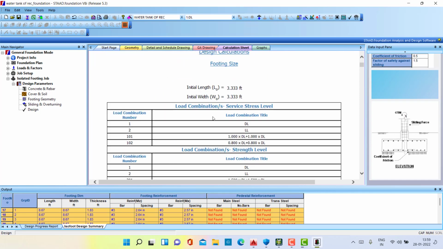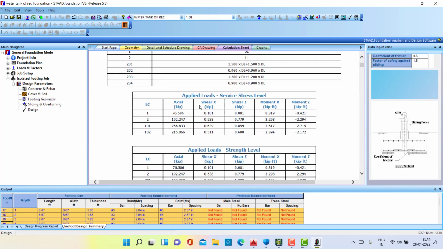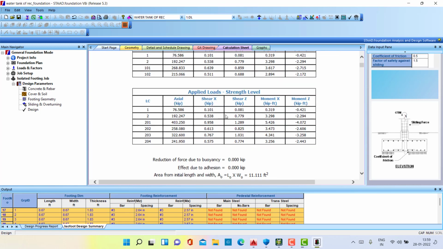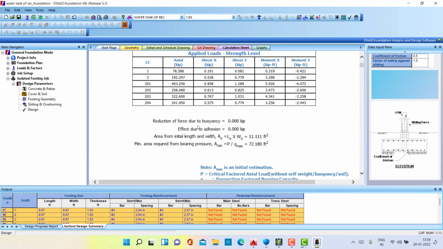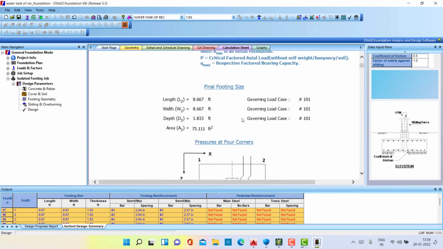We can see this is the sheet. Here we have axial force and shear force in z direction, shear force in x direction, moment of x, moment of z, we can see here. And applied load strength level. This is the applied load strength level, and this is the final footing sizes.